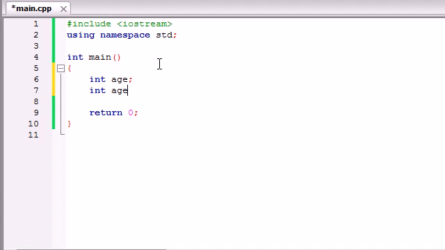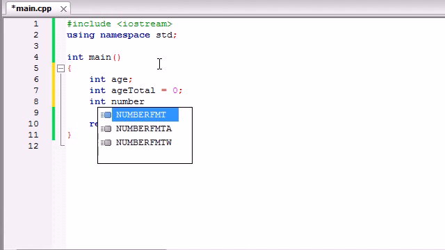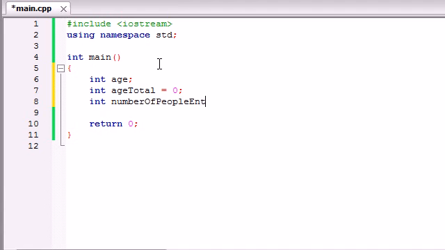So int, just name it like ageTotal. And this, of course, is equal to 0 first, but it's going to be the total of everyone's age combined. And the third thing we need to keep track of is how many people they entered. So you take the total over how many people they entered, and this gives us the average age. So int numberOfPeopleEntered. I don't really like making variables that long because it's easy to make a typo the longer your variable is, but it's descriptive for this tutorial.